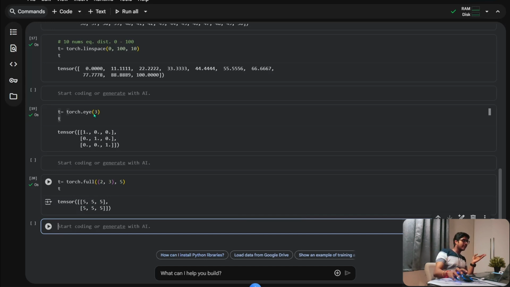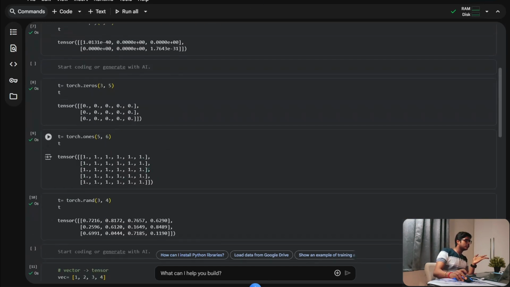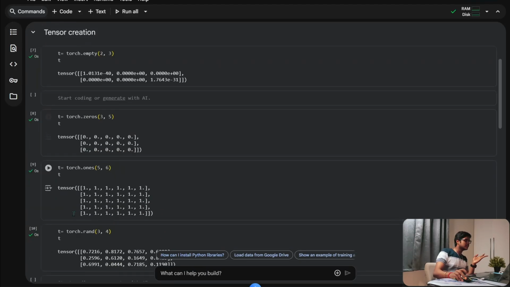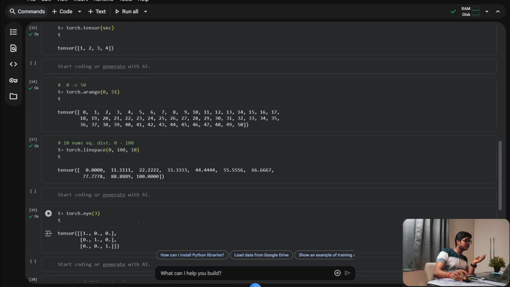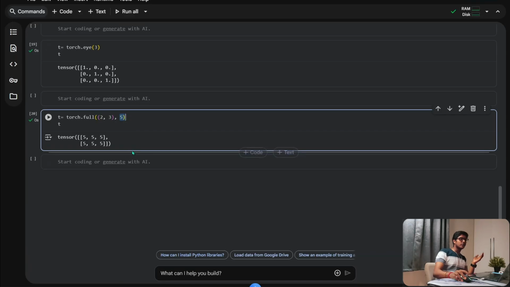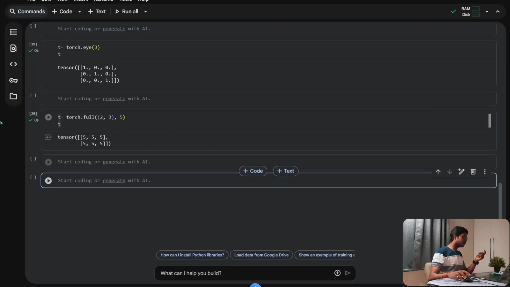So again, using it you can do this 0 initialization, 1 initialization. If you mention here 0, you get the torch.zeros method. If you mention here 1, you get the torch.ones method. So that's very simple. Also guys, let's see the structure of this tensor.